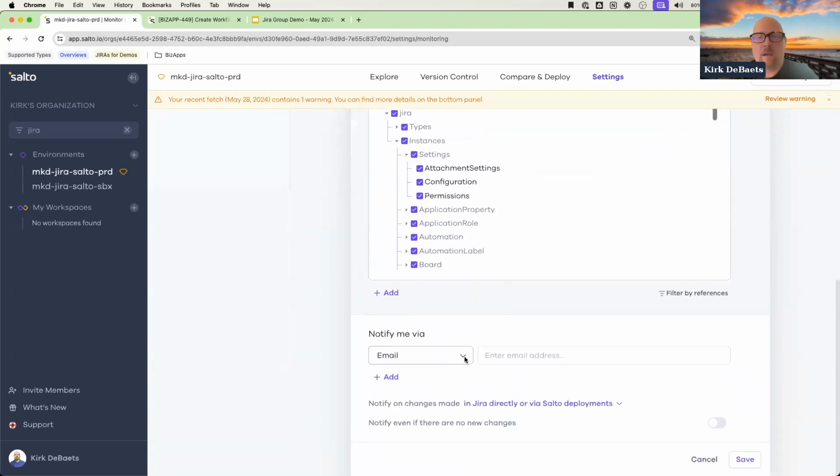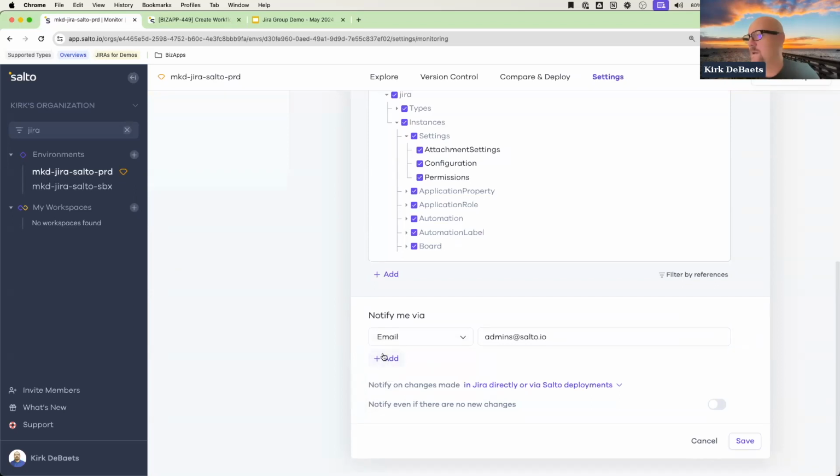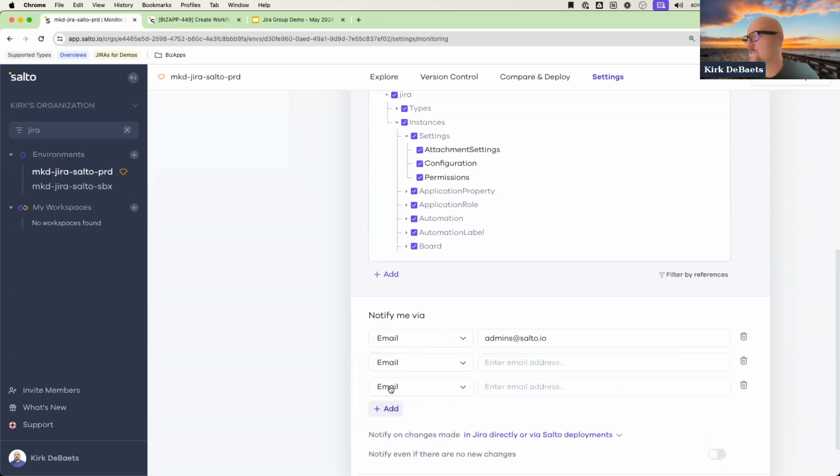We have a couple of different mechanisms for doing this. First is email. Second is Slack. This we can just send to admins@salto.io. So we can do this to distribution lists, or you can do it to individuals. You can add or remove as many email addresses or Slack channels as you like.